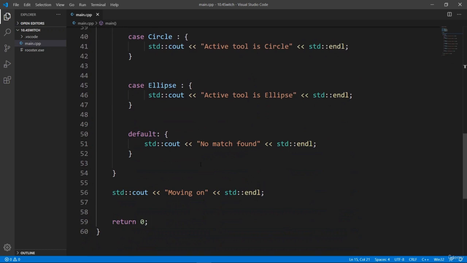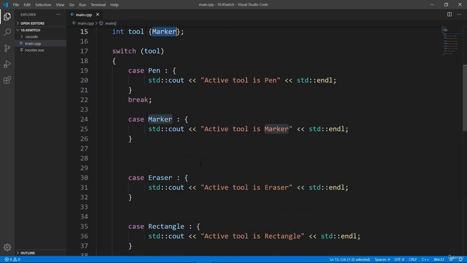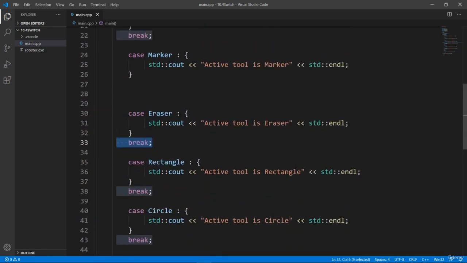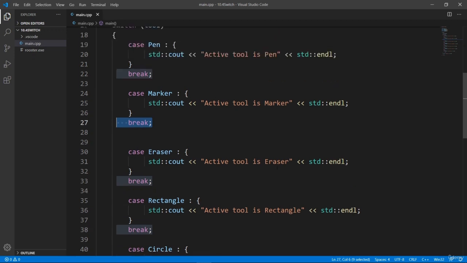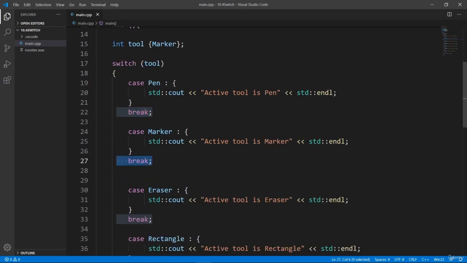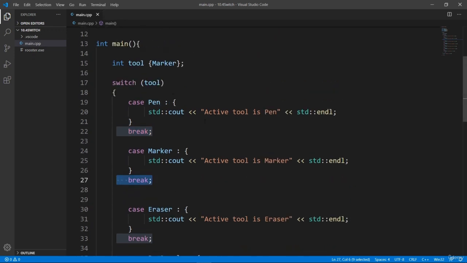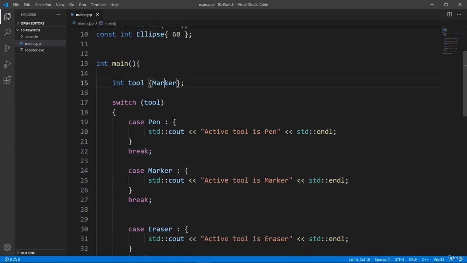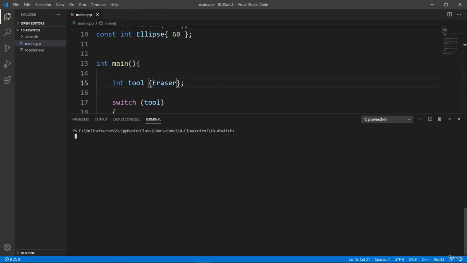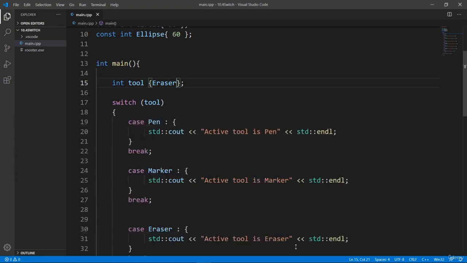I am going to hit Ctrl Z a couple of times and bring those in, and I think this is enough. We have to hit again so that marker also has it. And if we run now, we're going to get what we expect. Let's try to use an eraser again, and if we build again and clear and run Rooster, we're going to see active tool is eraser, and we are moving on. This is what we expect.